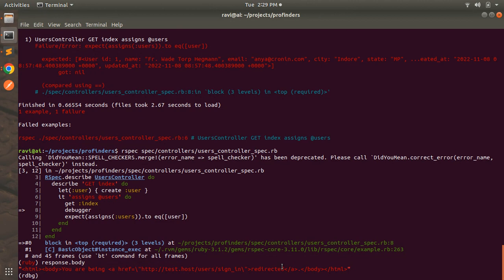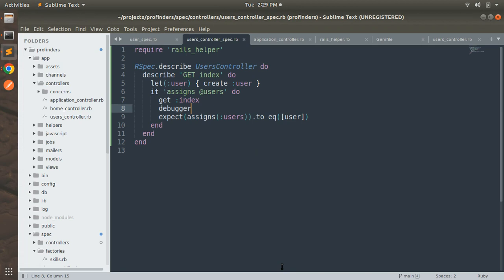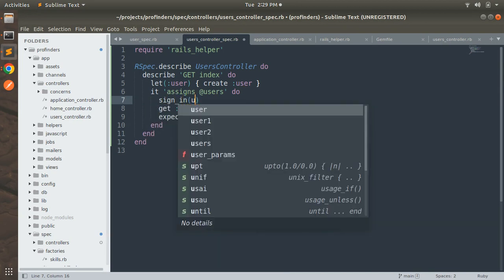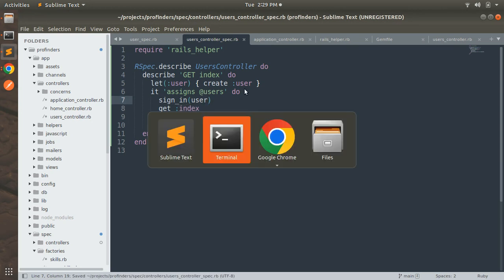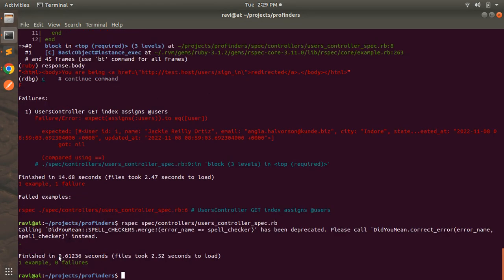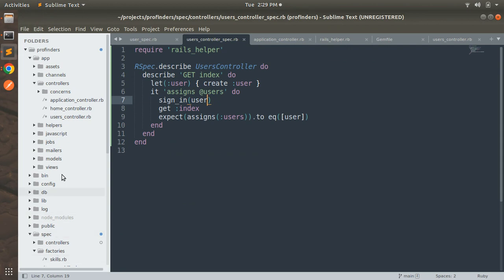So what we need to do here is first make sure that the user is signing into the system. Here you can see that we just created the user, and now we just need to call the sign_in method from Devise here. So sign_in and then user. Save this and now run your spec again, and this time your spec will pass. Here you can see one example, zero failures. That means we did everything: we created the user, then allowed that user to sign into the system, and then tried to access the index page of the users controller, and our spec is working fine. It is assigning the newly created user to the users collection. That means our spec is working fine here.